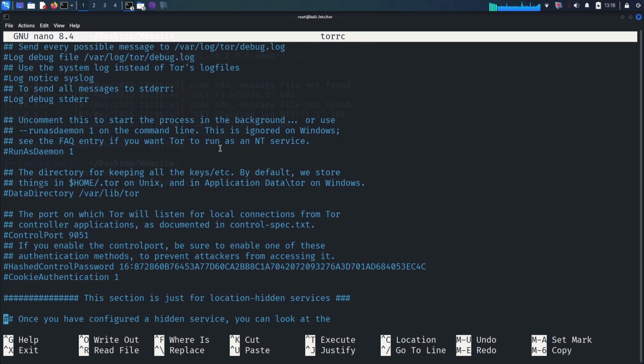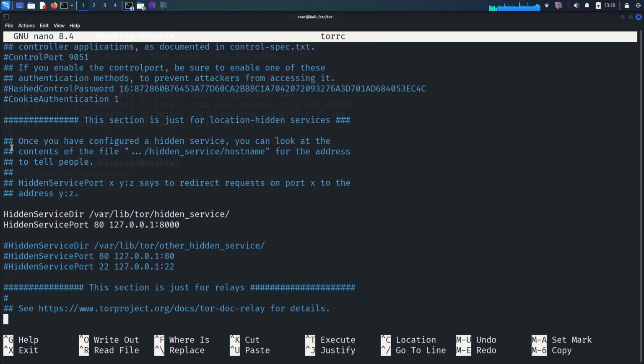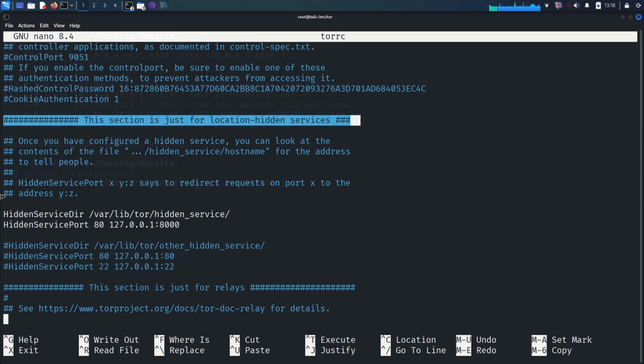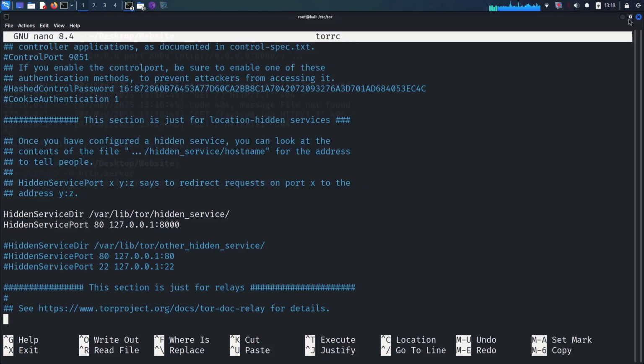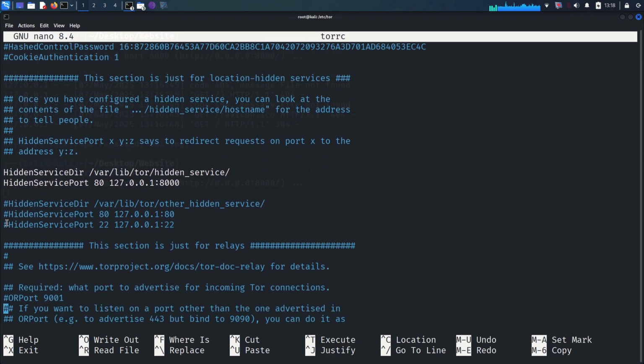Once you've made these changes by uncommenting the lines, press CTRL plus X to exit the nano editor. It will then ask you if you want to save the modified buffer. Type Y for yes, and then press enter to confirm the file name and save the changes. While /var/lib/tor/hidden_service is the default and generally recommended location, you could technically specify a different directory if you have a specific reason to do so.